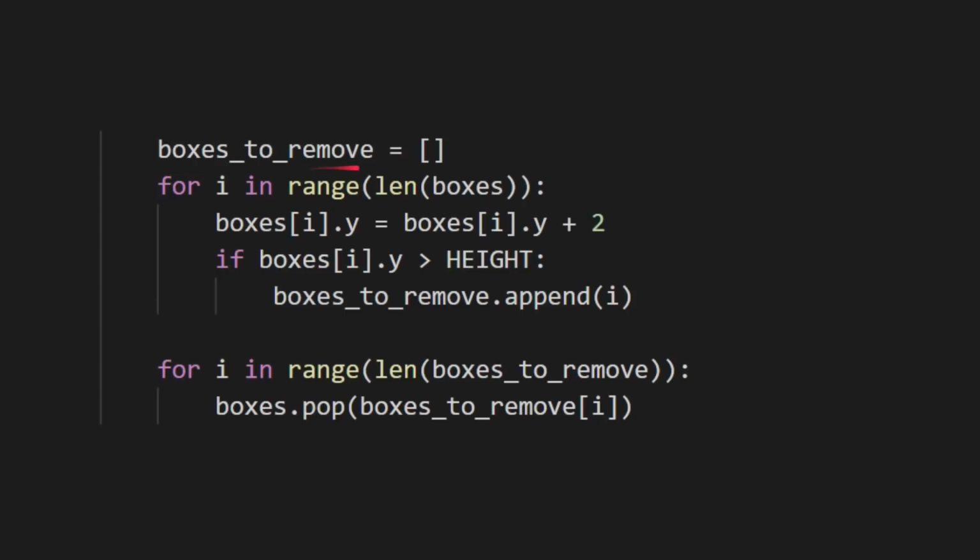So boxes to remove is a list of boxes we want to delete on this particular go around. Empty to start with. Go through a for loop, for i in range of how many boxes there are. boxes[i].y is equal to boxes[i].y plus 2. So basically move the box down by 2. If it's gone beyond the end of the screen, remember 800 by 640, then we add that box to boxes to remove, our list.